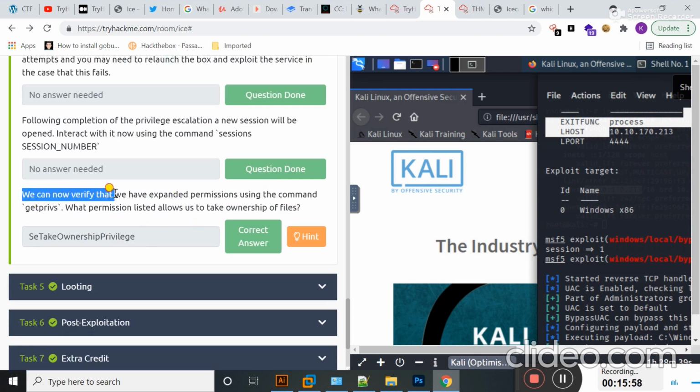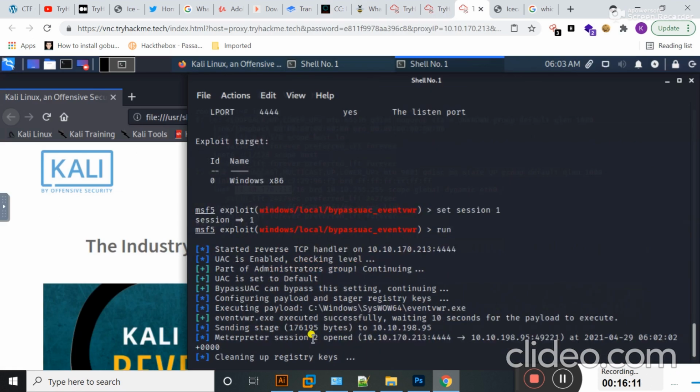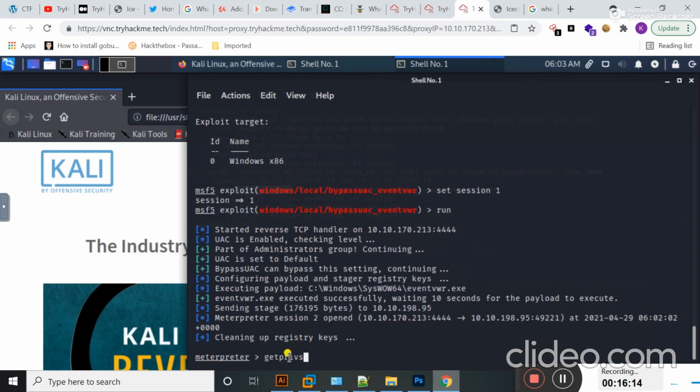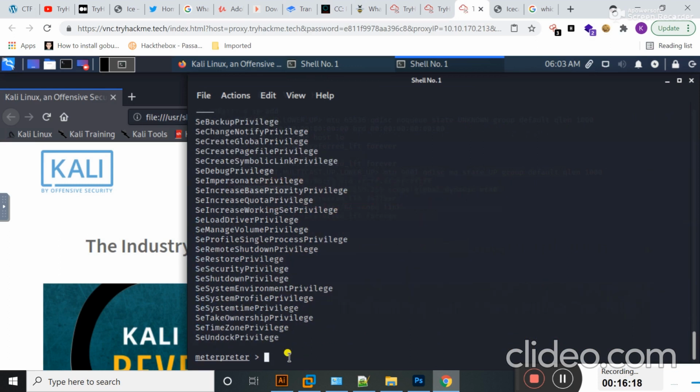We can now verify that we have expanded permission using the command. Guys, now we have expanded permission using this command. If I copy this command, move to my Meterpreter, and type this getprivs command and hit enter, here you can see a privilege is present, that is SeTakeOwnershipPrivilege.